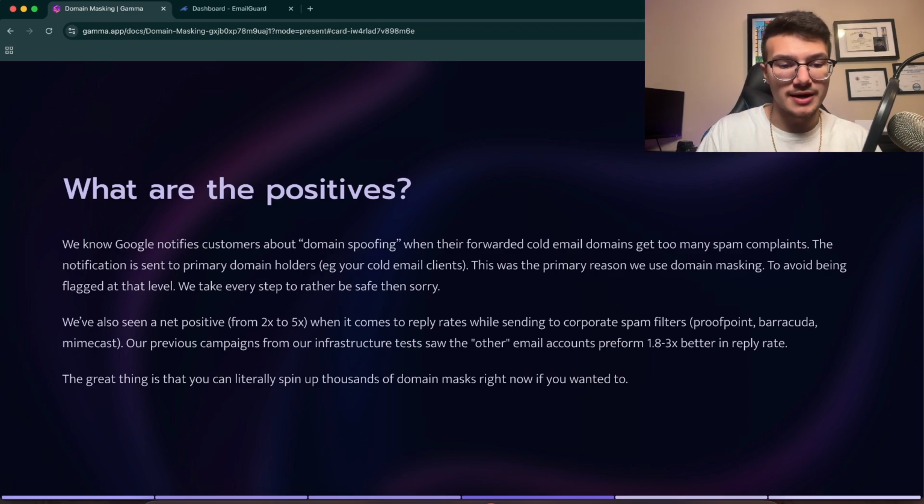And we've seen a net positive, depending on the type of emails you're sending to, with this whole dilemma with Outlook, from even 2 to 5 times better when it comes to reply rates while sending to corporate spam filters. So anything that falls under the category of Proofpoint, Barracuda, Mimecast. And we just ran a huge deliverability test on this that I shared on my Twitter page. This was actually the best performing accounts essentially, right? We had reply rates of 5-6% just on very, very generic copy. So that was something very interesting to see.